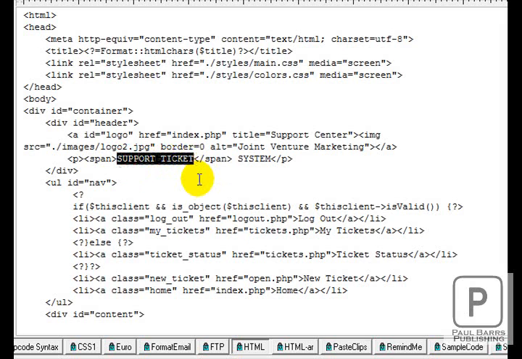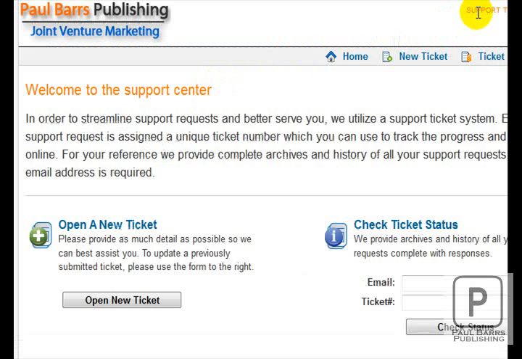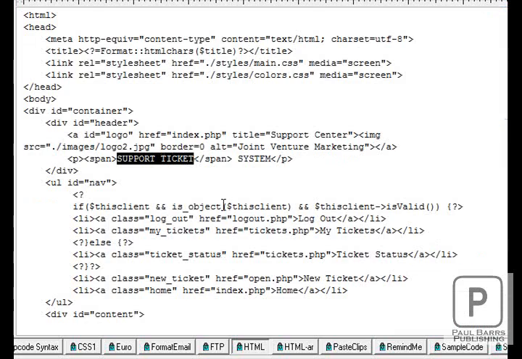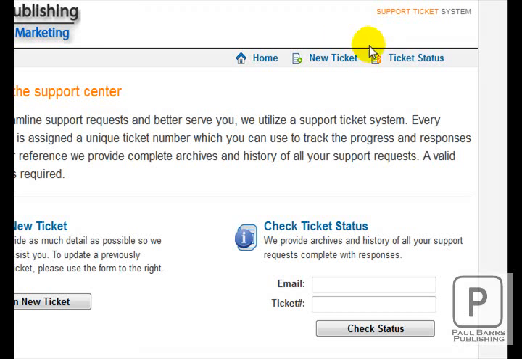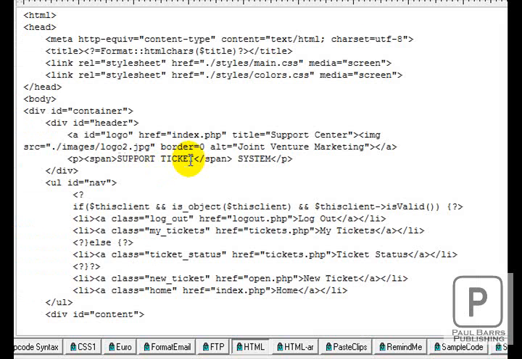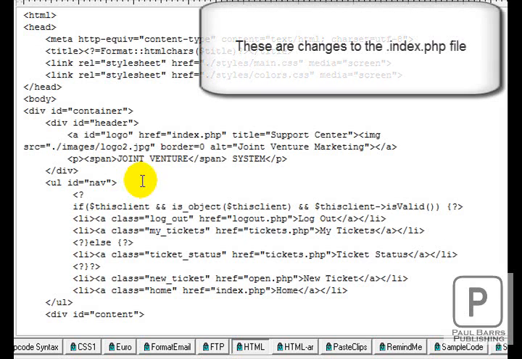Support ticket. Don't know where that's for. I don't know where that's going to go, actually. Support ticket system, maybe? Yes, that's it. Okay. See over the side here? That's this text just here that I'm changing now. So, joint venture marketing, joint venture system. Oh, joint venture communications. Oh, yeah. Go back and spell check all this later.